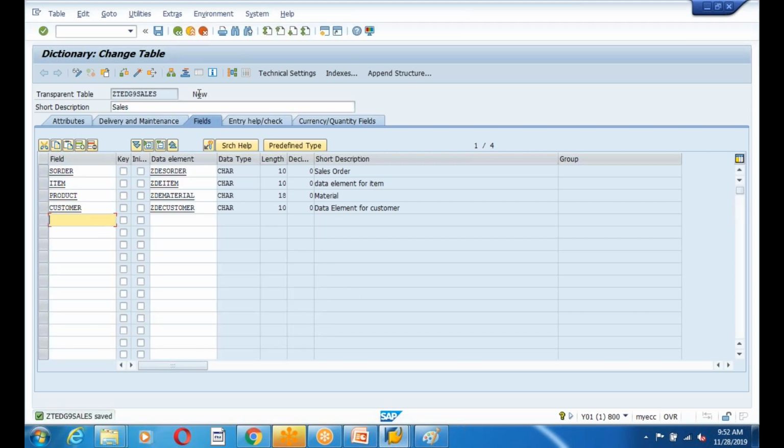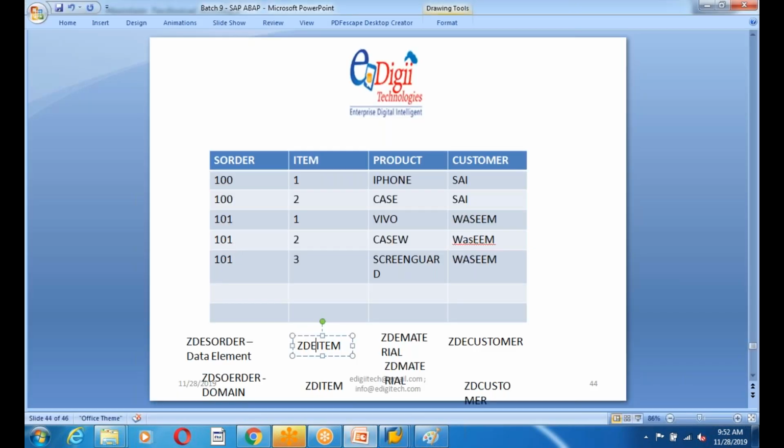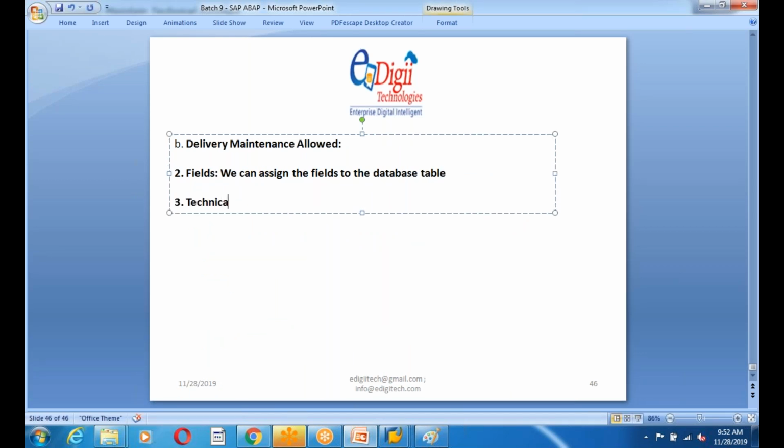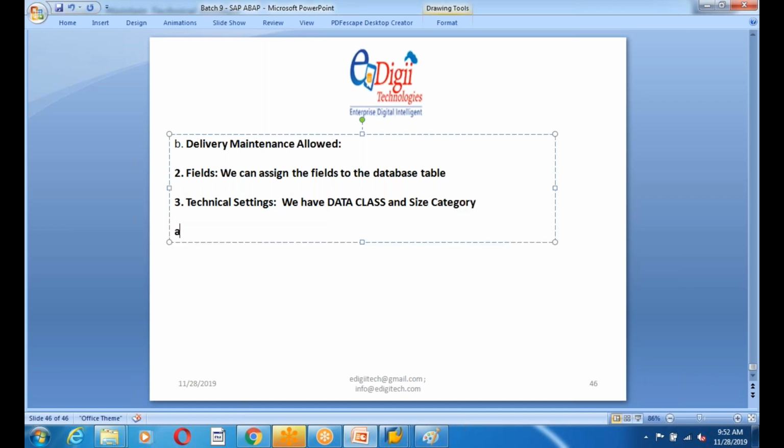So, guys, after you save the fields, you need to go to the technical settings. See, here there is an option technical settings. Go to the technical settings. After assigning the fields, the third step is you need to go to the technical settings. In technical settings we have data class and size category.